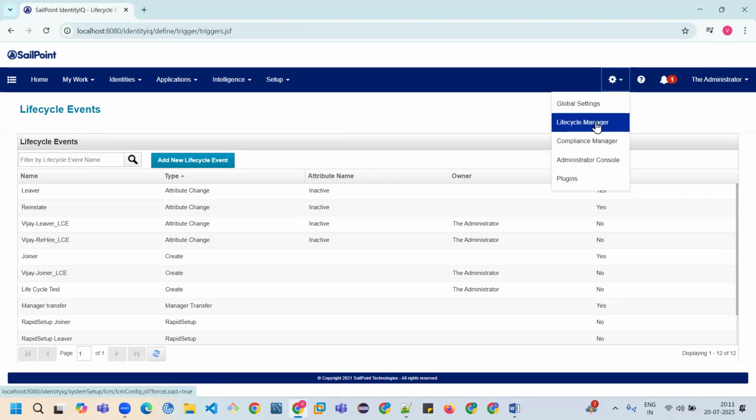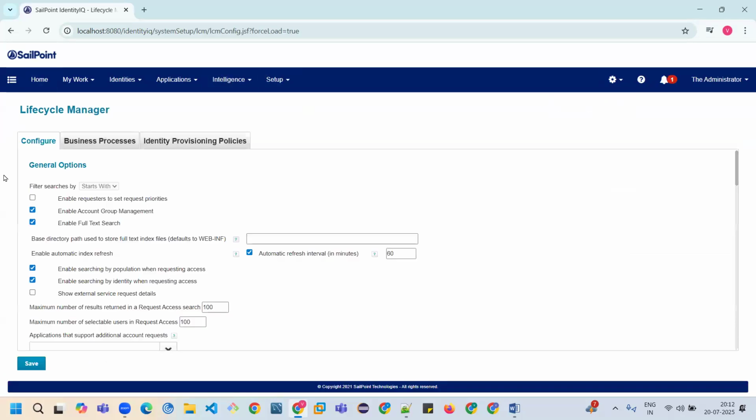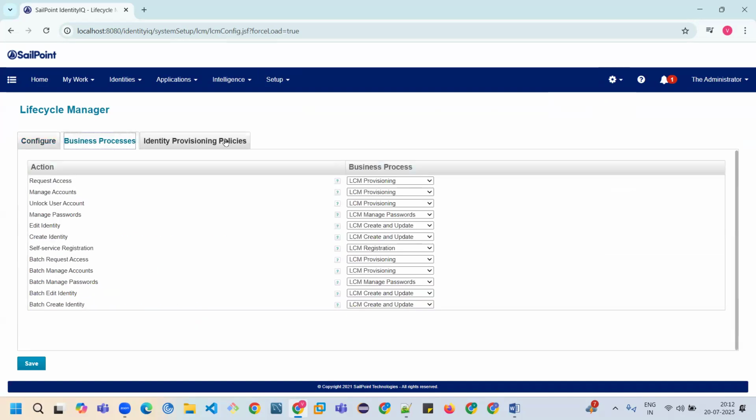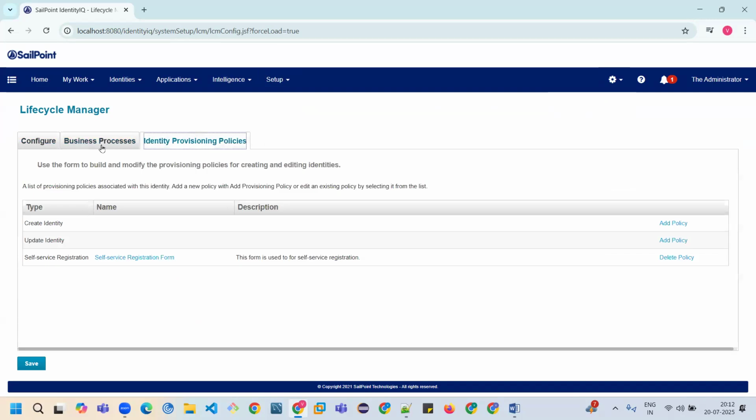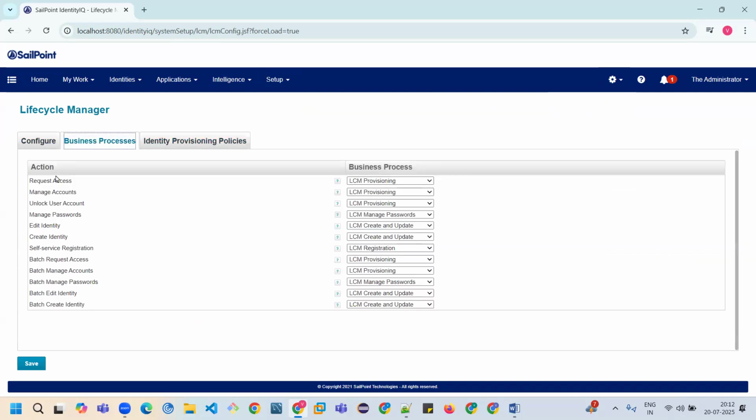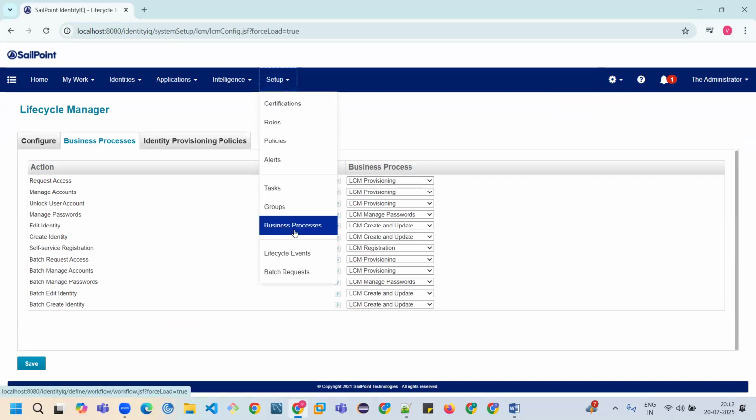And in SailPoint, the main things in how it works are Lifecycle Manager and Compliance Manager. Lifecycle Manager is our configuration part. Whatever configuration we provide here will trigger automatically in the backend without us knowing. Suppose we are creating a request access, if the action is request access, then LCM provisioning is the business process. That business process we already set up here, right? So based on that LCM, the request will be processed, and it will flow in that workflow.